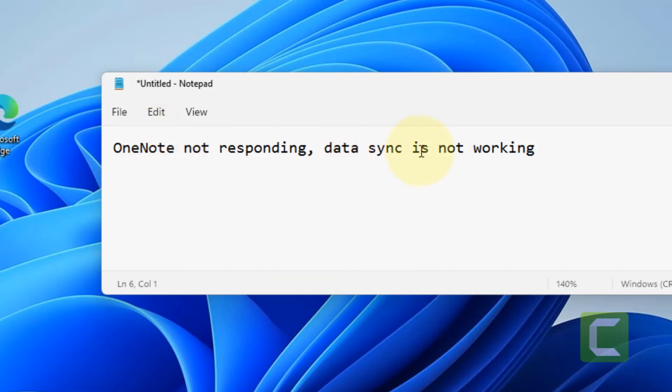Hi guys, if OneNote is not responding or data sync is not working, here is the fix.